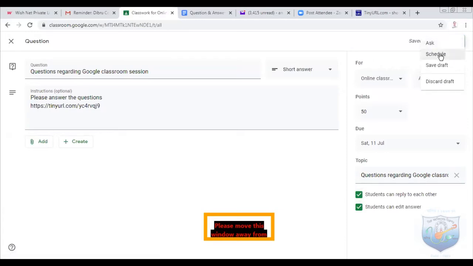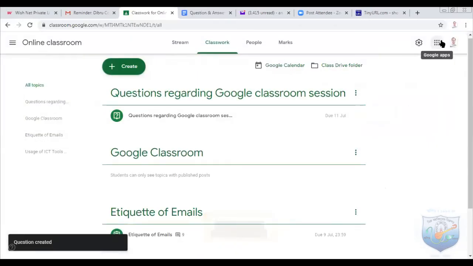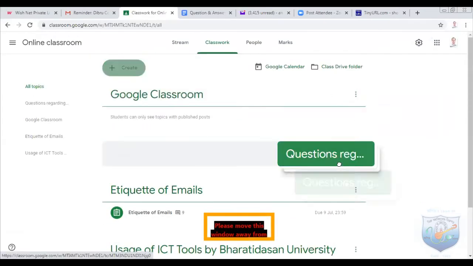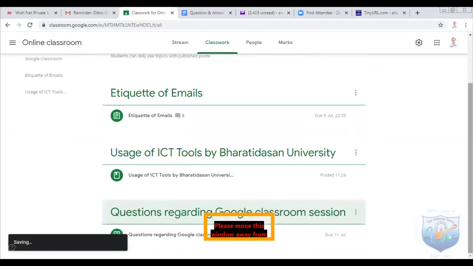Before asking, you can schedule it at any future point of time. You can save the draft. You can discard the draft. Now let us ask them. So asking means I am posting it into the Google Classroom. So check, already it has come. So what we have learned is we have to put it in that order. So I drag it and drop it down.